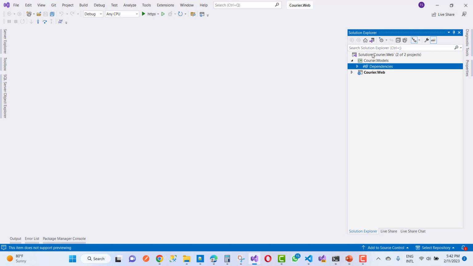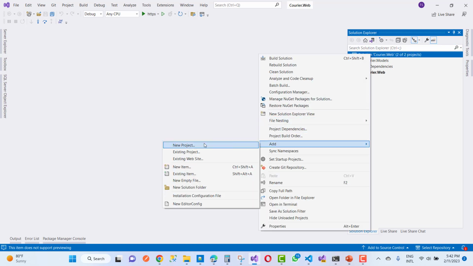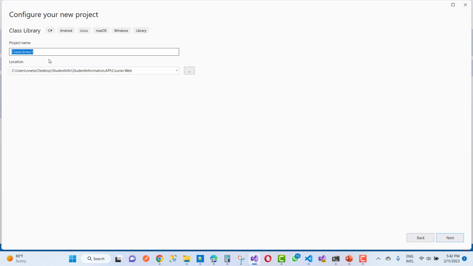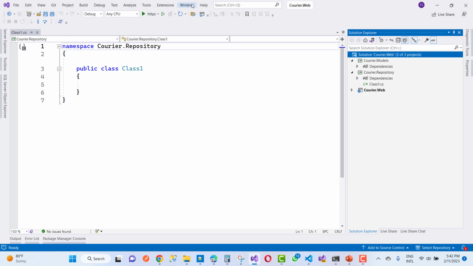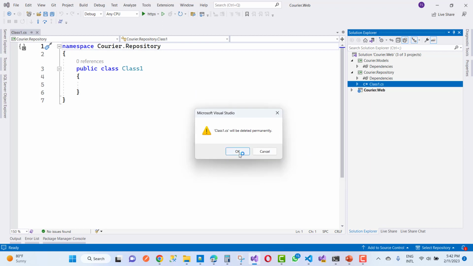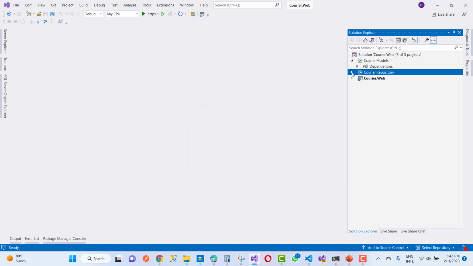The next one is the class library that is the service, or you can say the repository. So new project, class library project, and that is Courier.Repositories. Class1 is the default, so just delete it. So here we have Courier.Repositories, Courier.Web, and Courier.Models. Here we have 3 projects, that is models, repositories, and the UI.